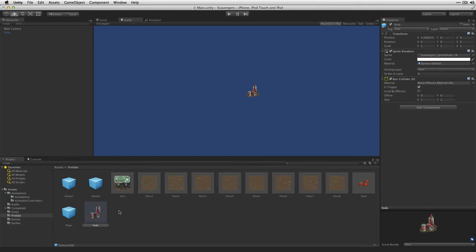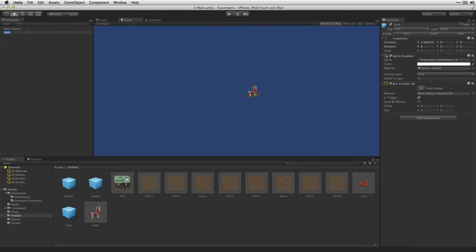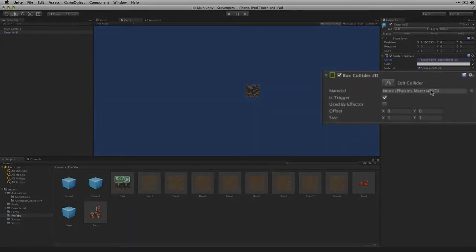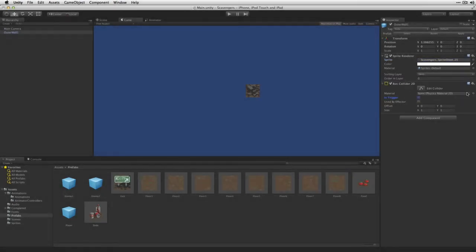Next, we're going to create our inner and outer wall tiles. Let's do the outer walls first. We'll call this Outer Wall 1. And we'll select our rocky wall sprite here. This is going to have a box collider 2D, but it's not going to be a trigger. This is actually going to prevent the player and the enemies from moving into its space.